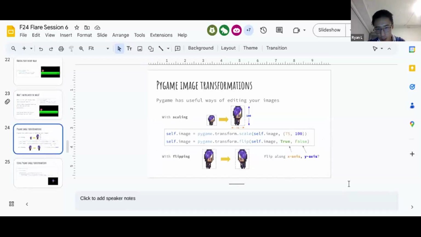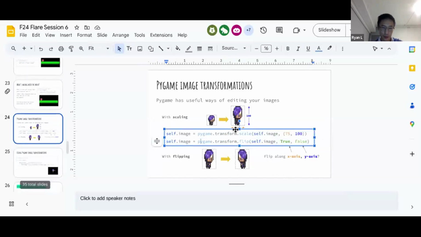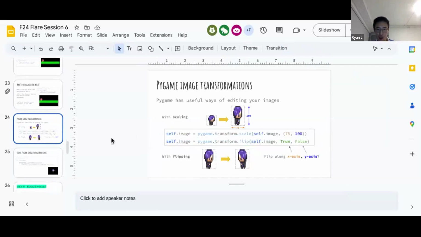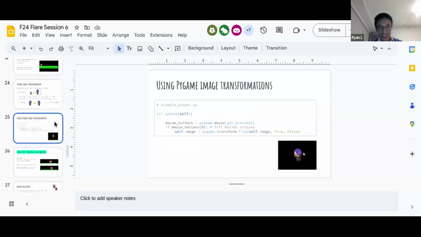Something else you can do is transform or flip, which you can look more into on your own time. Here are the two examples of how to use them. It helps because then you don't have to resize. You don't have to figure out the size of your image when you're adding them in. You can just scale them, and it's really helpful.